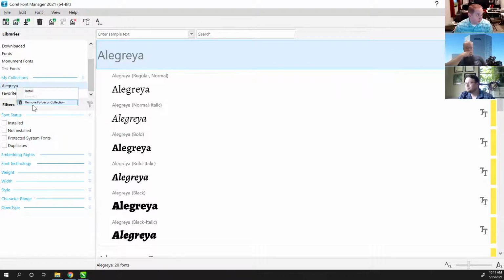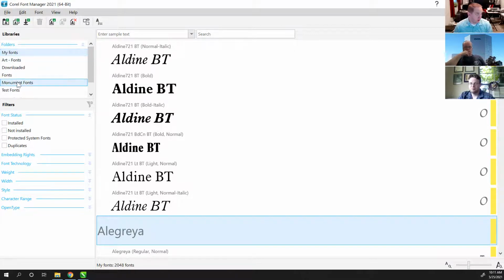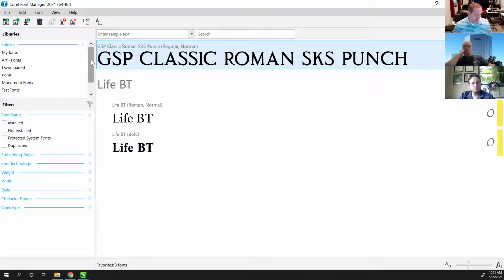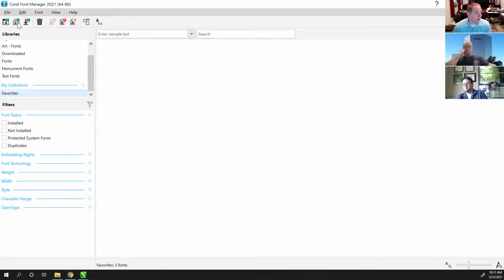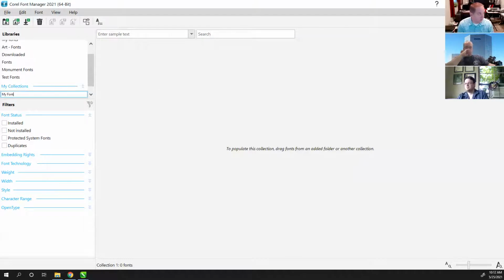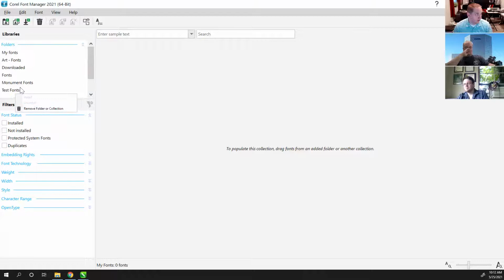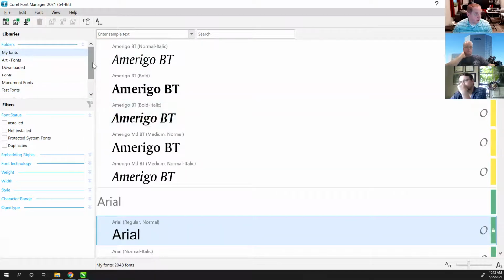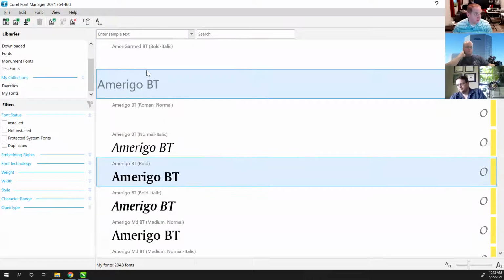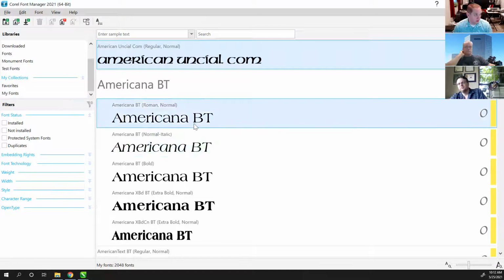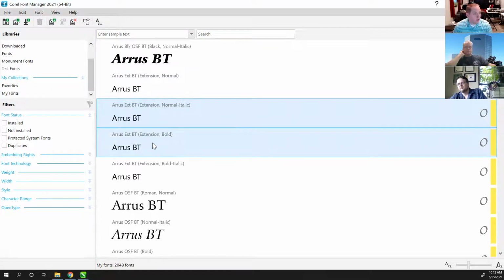So I don't really want that as a collection, so I'm just going to remove the folder or collection and get rid of it that way. I do have my own folders here. Before I was doing collections, but I've actually found that it's a little easier to manage folders as opposed to collections, because with collections, what you would do is you would add a collection, and let's just say my fonts. And then from that collection there, in order to get fonts into it, you have to go to your folders and find the ones that you want, and then you basically drag and drop from here into that collection. And so you can do that. It's not a big deal, but I find it a little easier just to manage actual folders instead of collections.